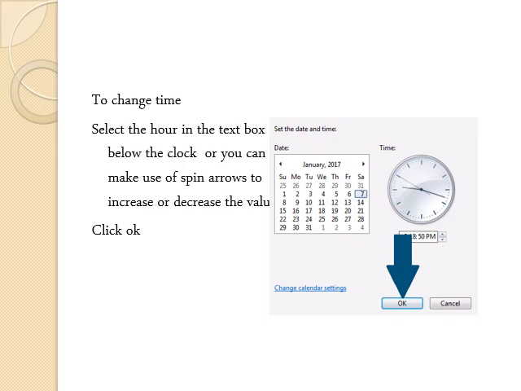To change the time, to change the hour, select the hour in the text box located below the clock. You can see below the clock there is one text box. There you can select the time that you want to give. Or you can also make use of the spin arrows. You can see two spin arrows here, an up arrow and a downward arrow. You can increase or decrease the value as desired. Then after that click on OK.